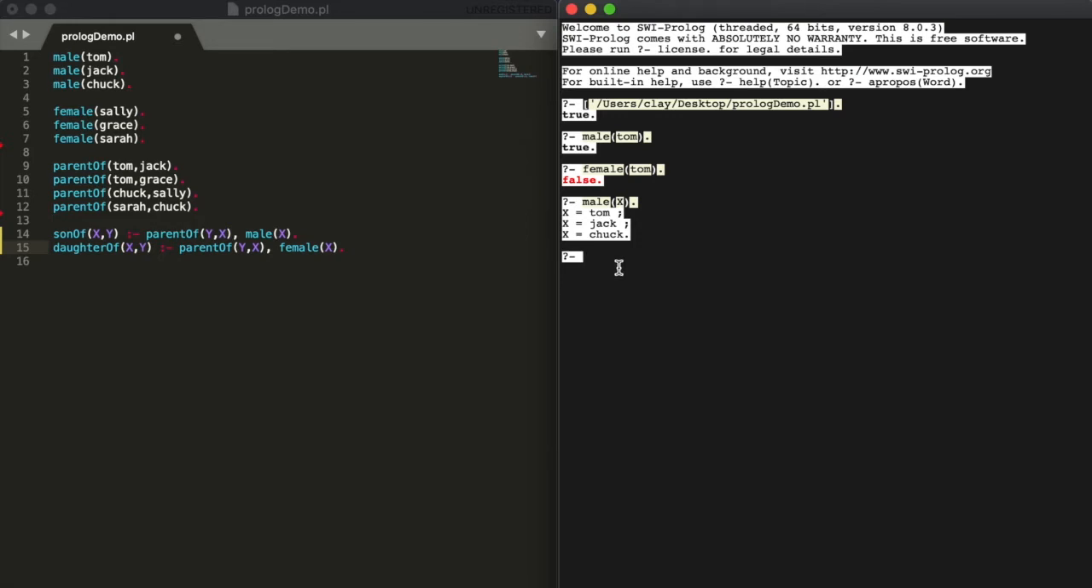We can also do it for compound terms like parent of, where parent of Tom, Y. So here it's going to show us all the people or answers for Y that Tom is the parent of. So we have Y equals Jack and semicolon, Y equals Grace. So these are both examples. All of these are examples of queries.